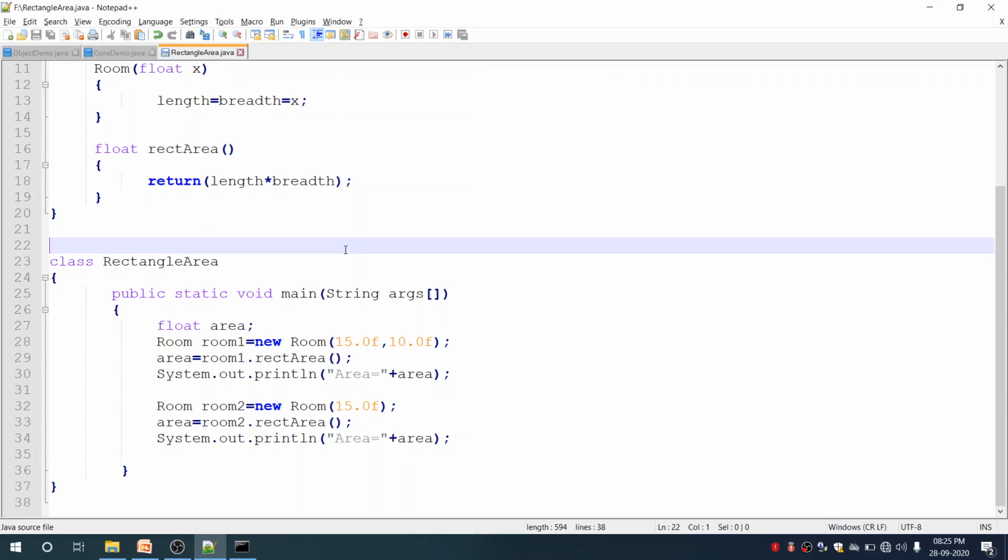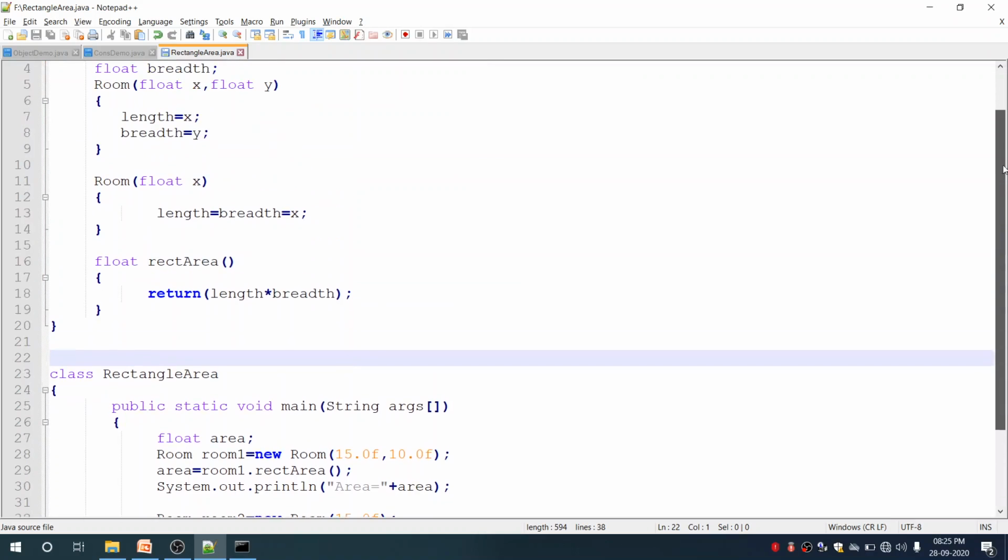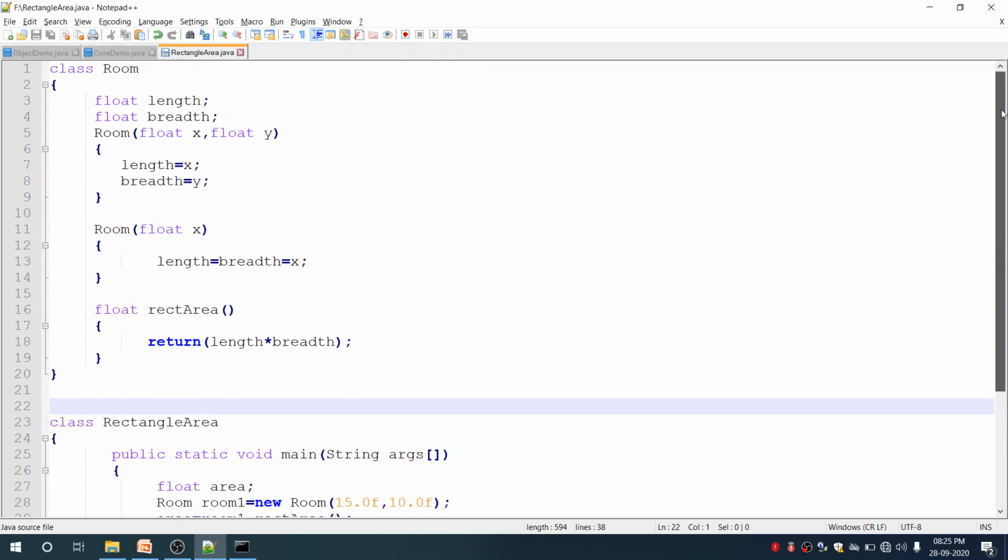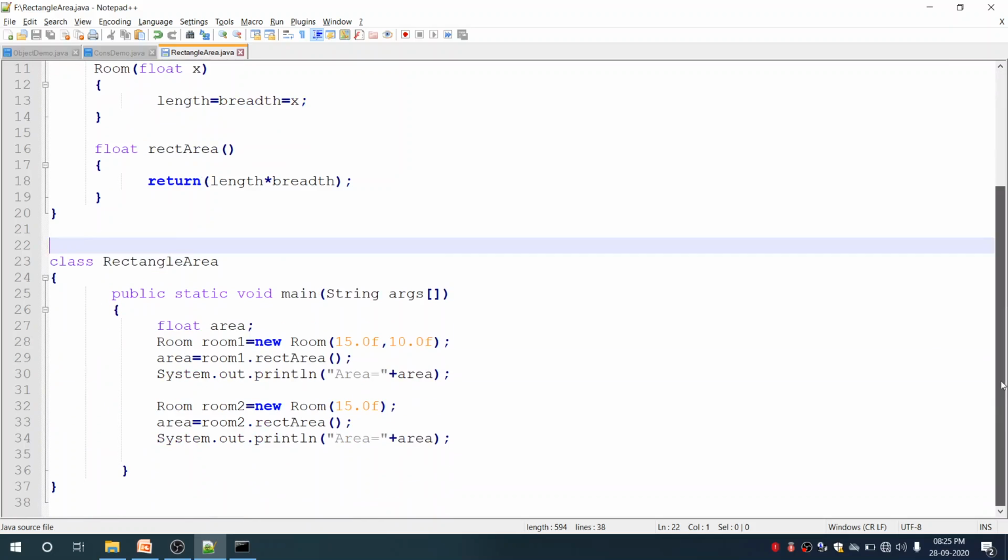So this program is only to demonstrate how we can declare more than one constructor in the class and how those constructors can be called while creating objects.